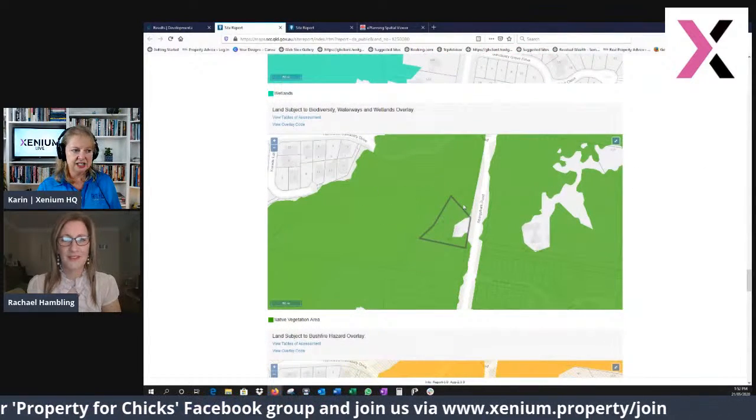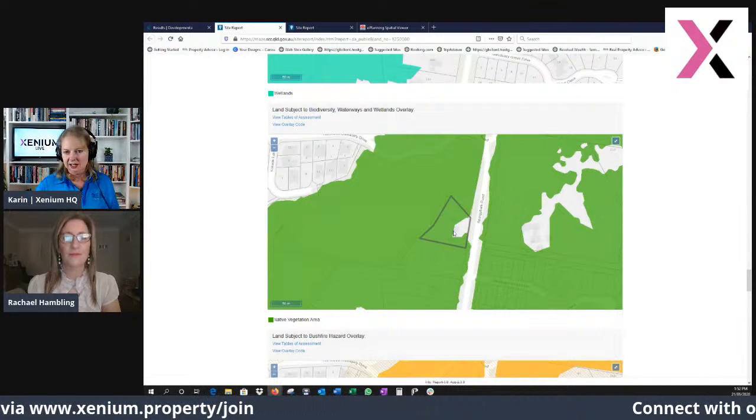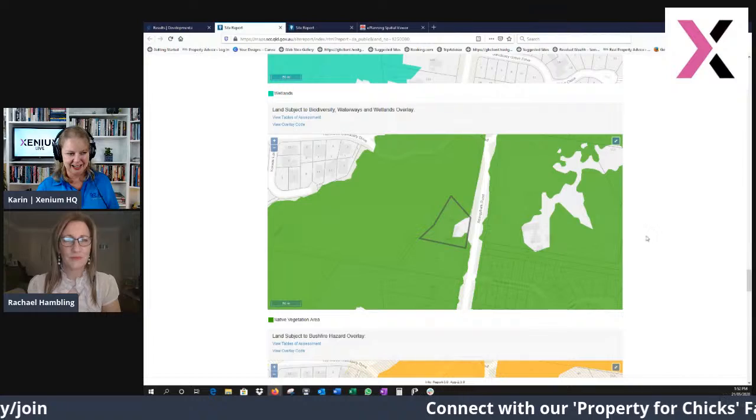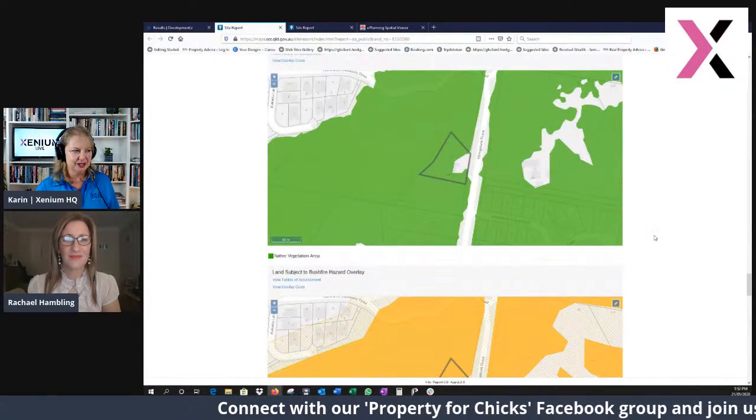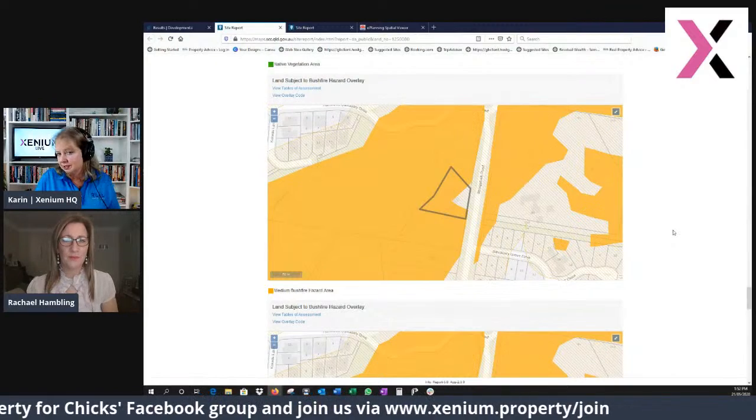The next one is your native vegetation. As we saw, that block was heavily treed. You have no chance of getting council to allow you to cut trees on that one. They want to protect where there's lots of trees, and there's also bushfire.